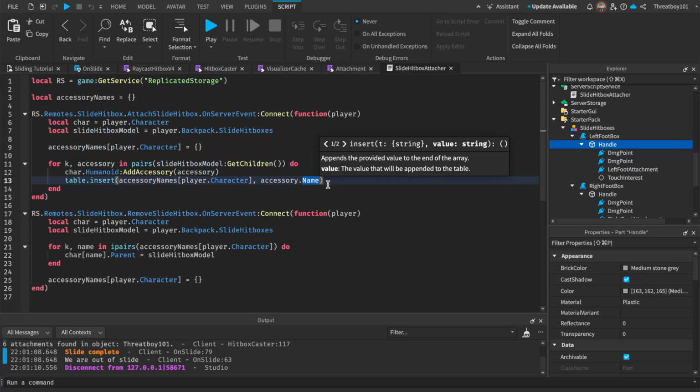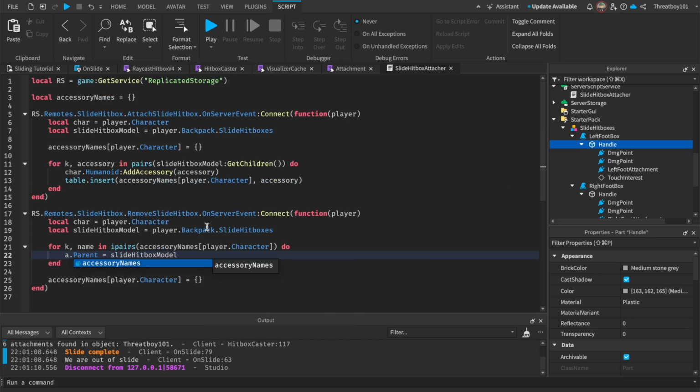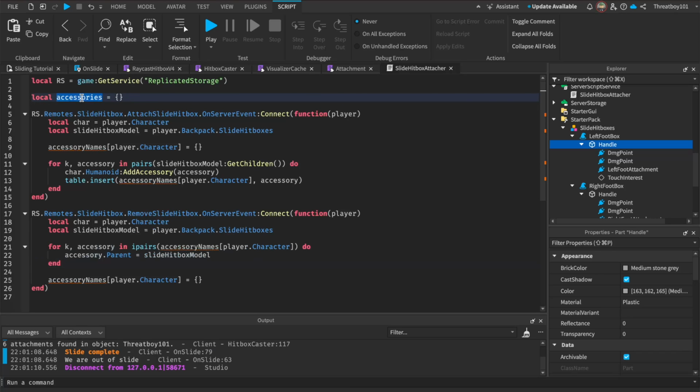Honestly, you don't need to use the name, you could just use the instance here. And then when it comes time here, you just say accessory.parent. Right, so here we're just saving a list of accessories tied to the player's character, and then we just reparent it to the backpack when they remove. So this will no longer be accessory names, so it should be accessories. There we go, on the fly modifications.